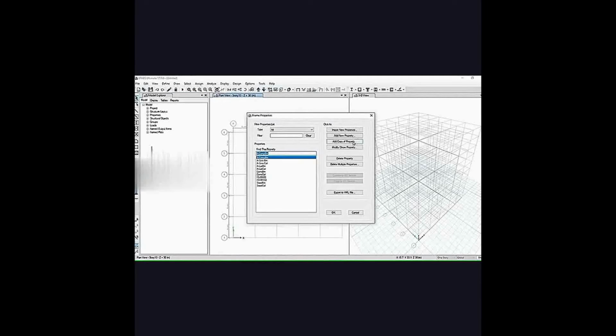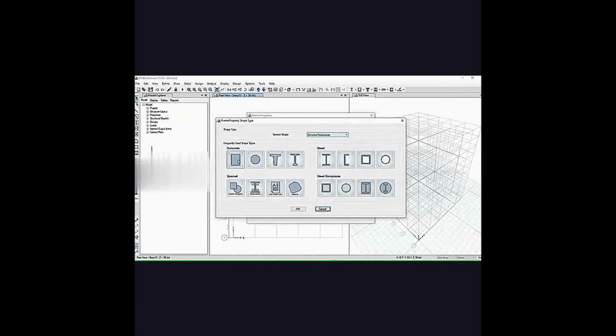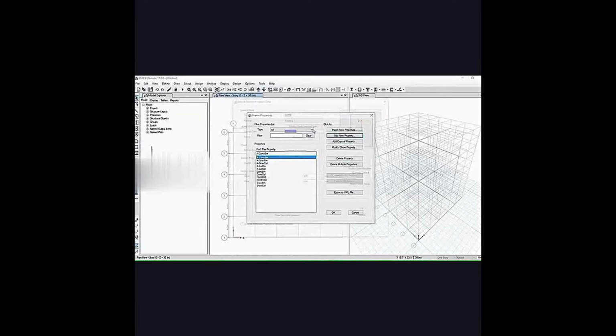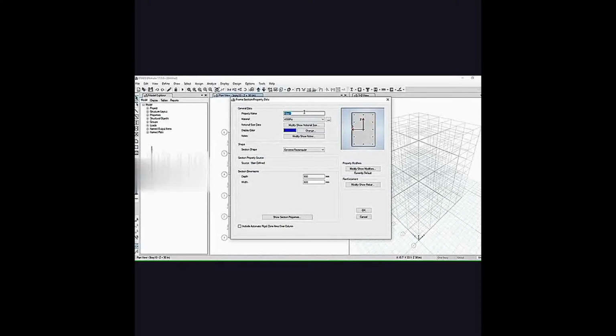Now I have to define frame section properties. Add new property. Go to define section properties and frame sections, and we have to add new property to this. I have to click on rectangular concrete section. I have to name the property name as column 1. And depth is equal to 450 mm. Depth is 450 mm as provided in the information, and width is 230 mm.